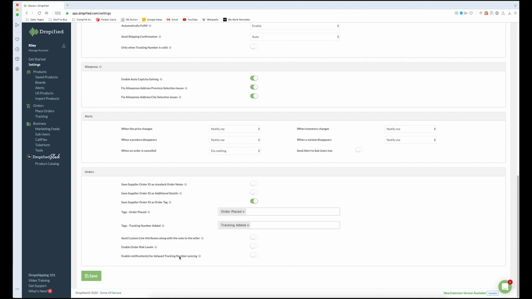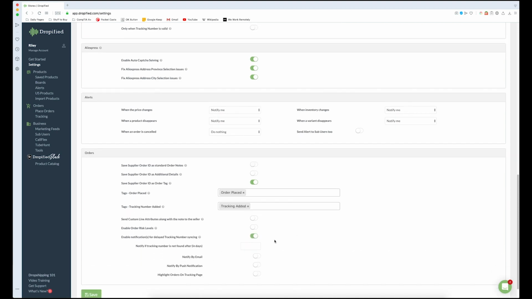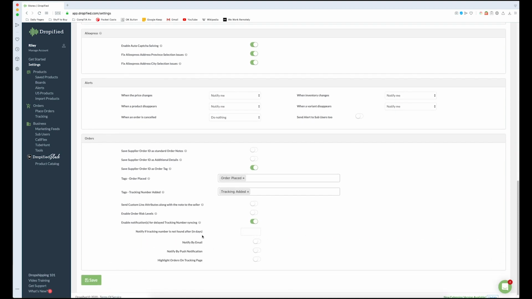And this last one right here is going to give you a few different options. It's for delayed tracking. So if your supplier hasn't sent the order that you placed within a certain amount of days, you can actually get notified that something is taking a while to send so that you can reach out and figure out what the problem is and make sure that everything is back on track. So if you turn this on, this is going to give you a few different options from here. So if the tracking number isn't found within a certain amount of days, I can set this to 5 days. Just as an example, you can set it to however many you want.